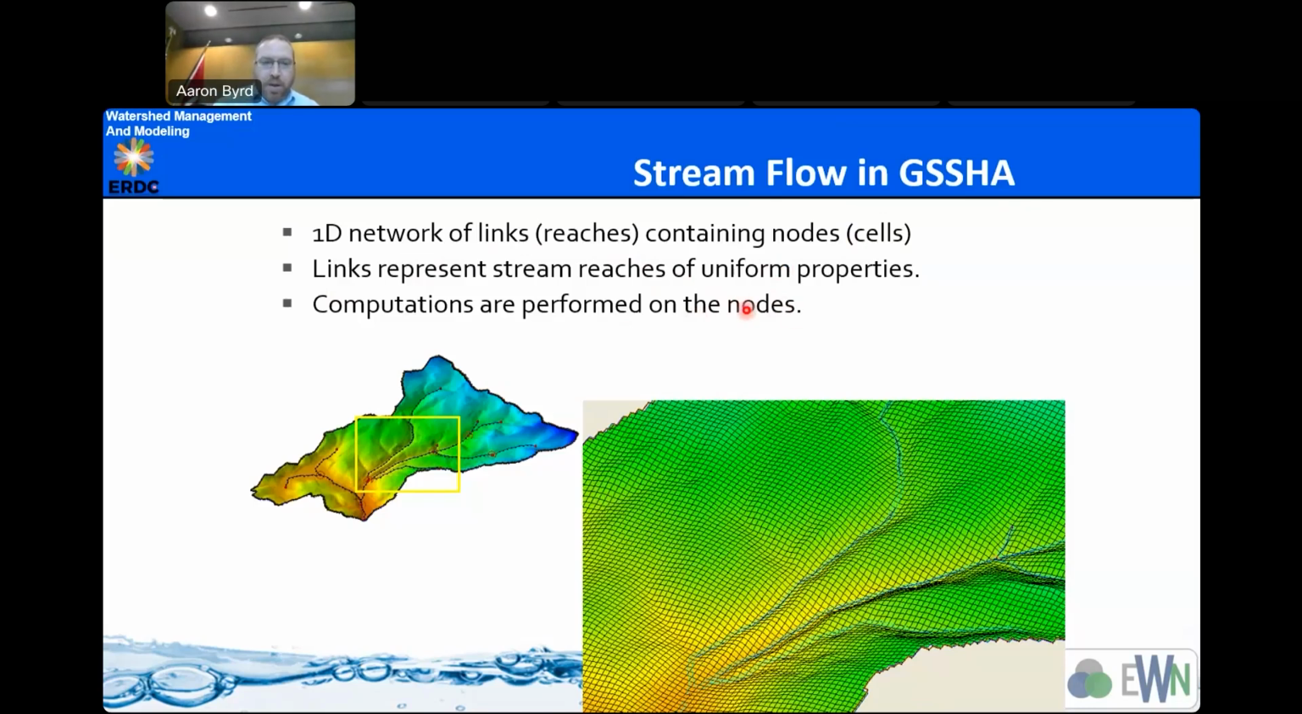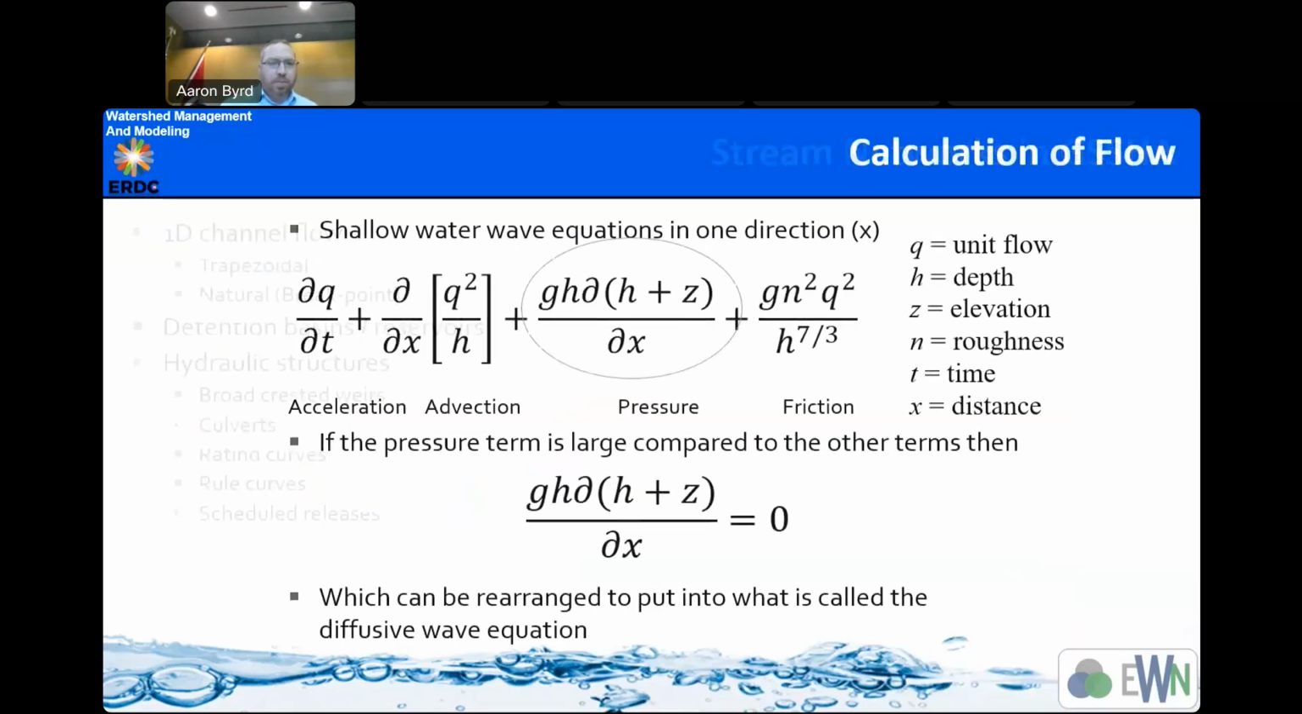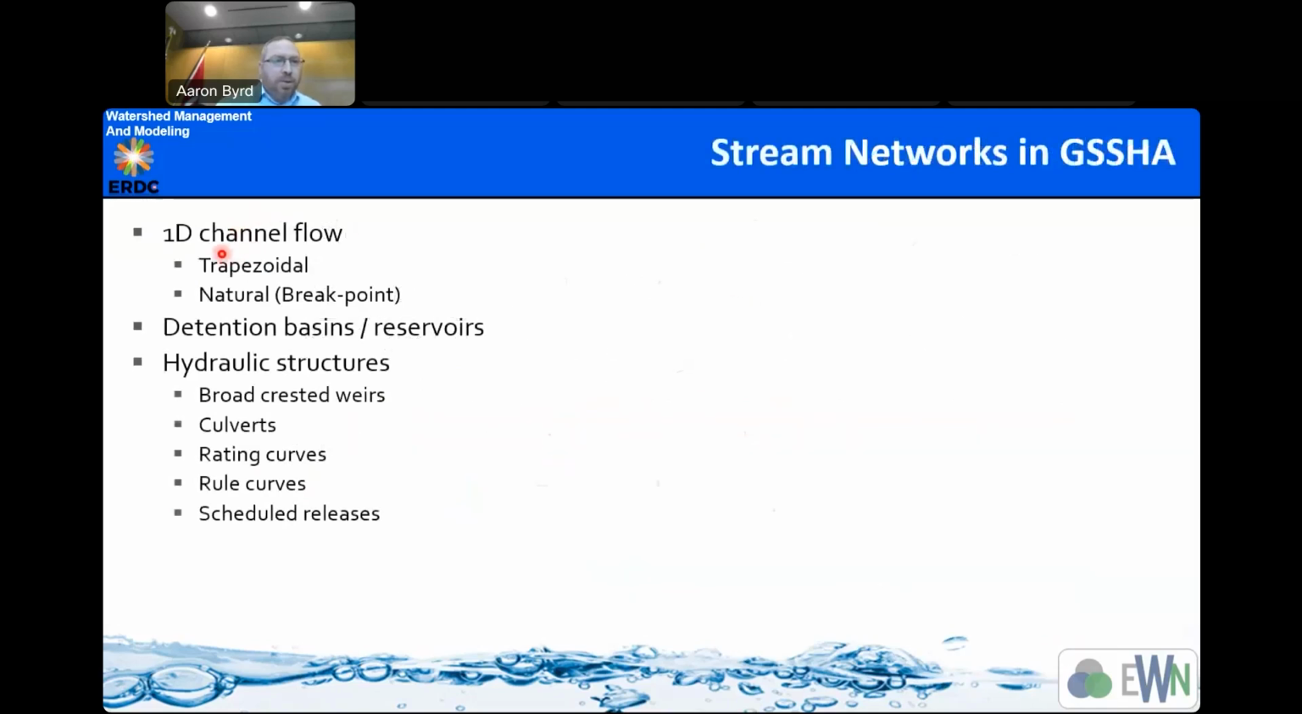The computations are performed on the nodes. All right. So for stream networks, we have a couple of kinds of cross-section representations. Trapezoidal, we're engineers, we love trapezoidal cross-sections, right? And natural breakpoint cross-sections. We can do both of those. We can have detention basins or reservoirs, and we can have a wide variety of hydraulic structures that control flow.